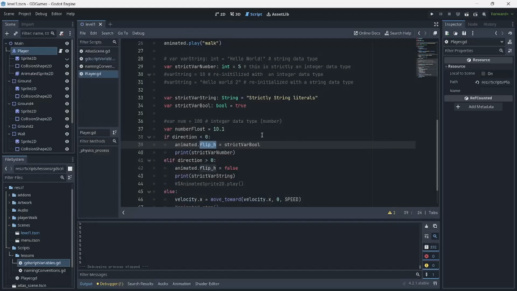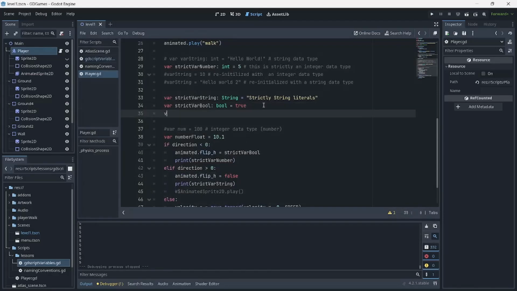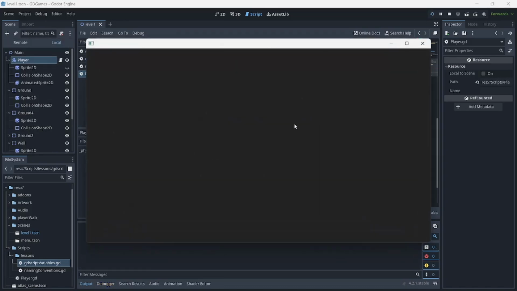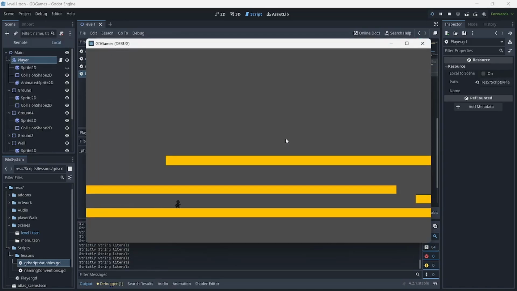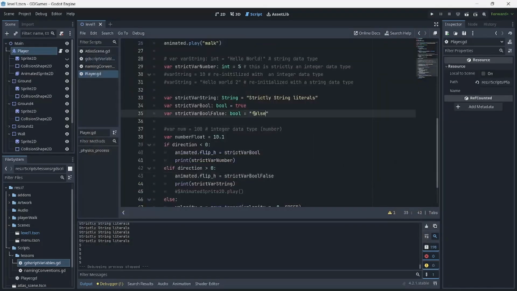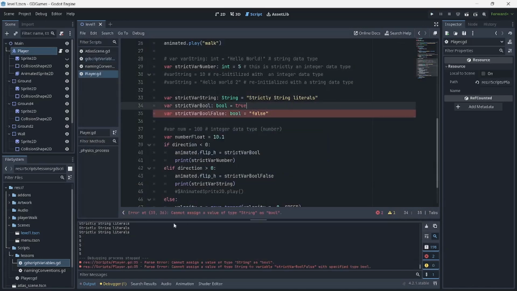Okay, and if I say that this is going to be strict var bool false, and we want this to be strictly false, I think this should still be working. Let's see if that will work. And then okay, so both are still working. But what if we add here a different value, a false string? Now we're running into an error. Cannot assign a value of type string as bool.